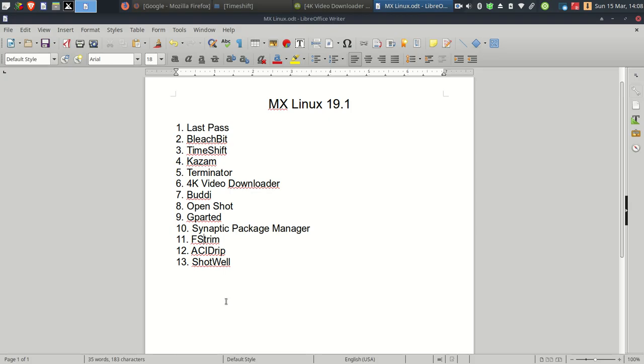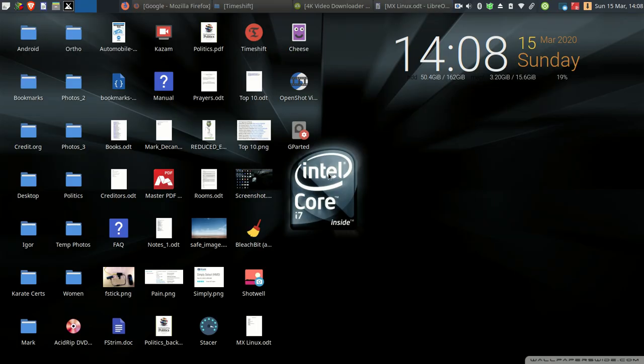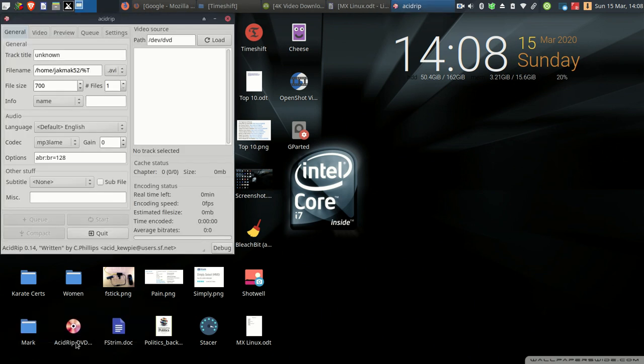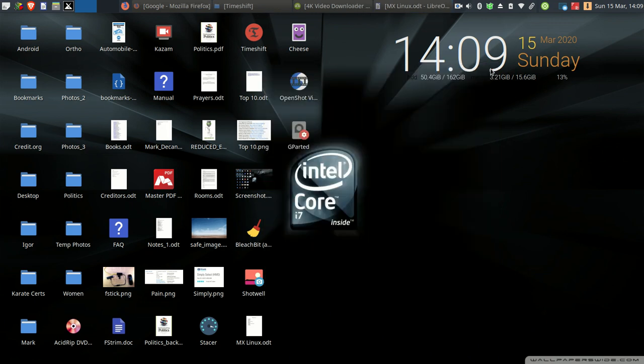Okay, next one is called Acid Rip. Acid Rip allows me to take a movie CD and rip it to my hard drive. Let's take a look at that. Okay. Now I have to find a source. I don't have a CD in here to rip, but I would load it on here, and then it would convert it to either an MP4 or AVI or a .mov file, and then I can burn it onto another DVD. That's it for that.